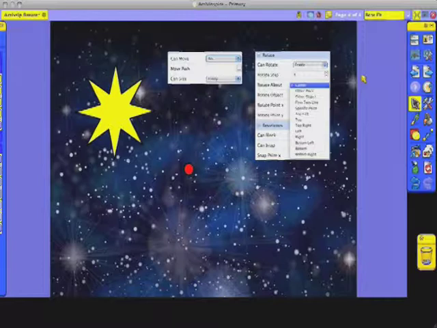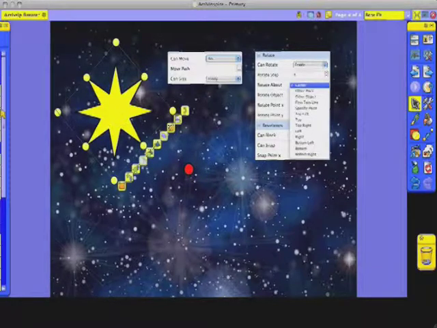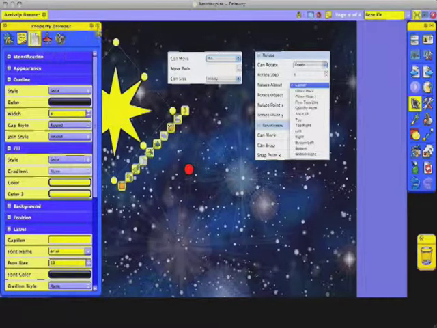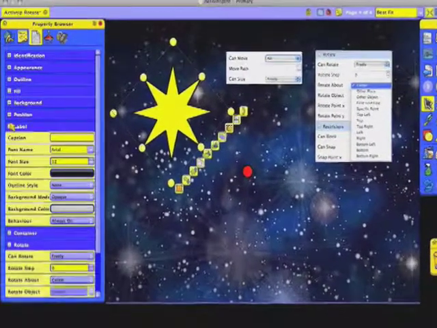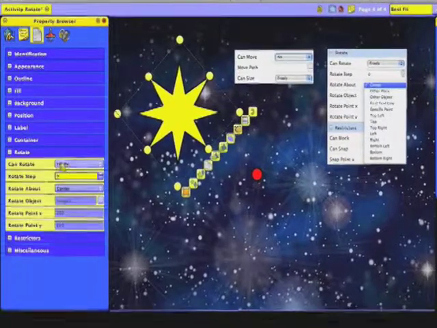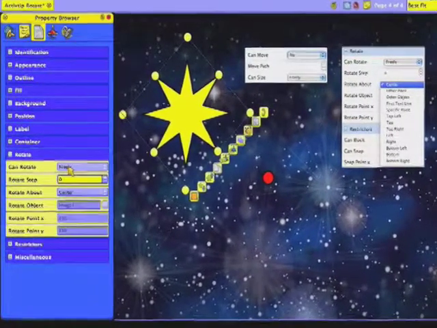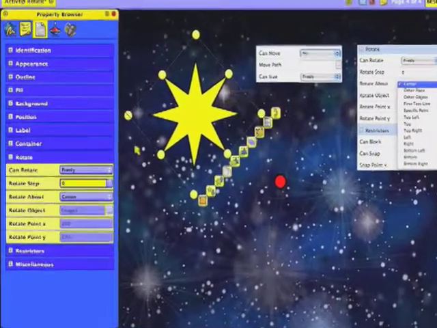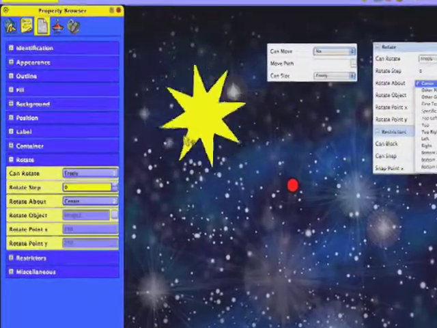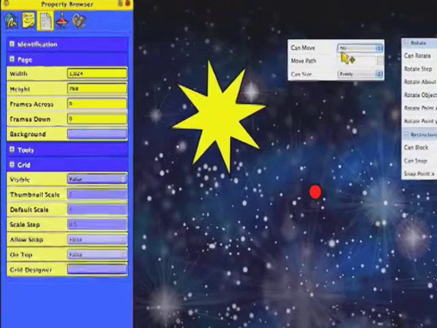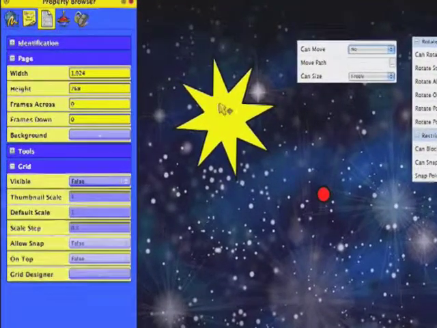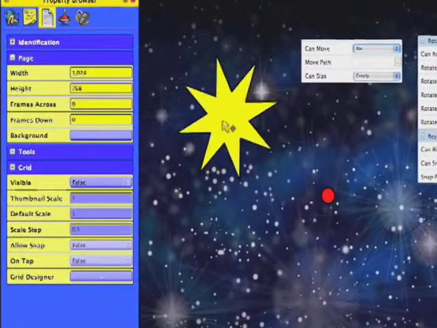What we have here is a star that we created and a red dot right here. So I'm going to click on the star and we're going to go over to our properties. And then in our properties, there's a box called rotate. Imagine that. Rotate ActivTip, and we're going to rotate. So right now it's set to rotate freely, so it'll rotate all over the place. Now I've also gone ahead and set where it says can move, I've set it to no. So it's not going to move around, it's just going to rotate.